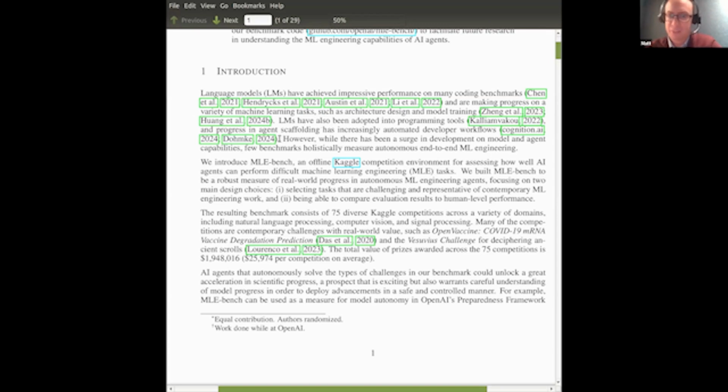So that's what they say here, right? That while there's been this surge in capabilities, there aren't benchmarks that measure how well an autonomous agent can perform that end-to-end machine learning engineering. And that's why they're introducing their MLE-bench. They describe it as an offline Kaggle competition environment. What they really mean by that is it's an environment that just lives on its own.